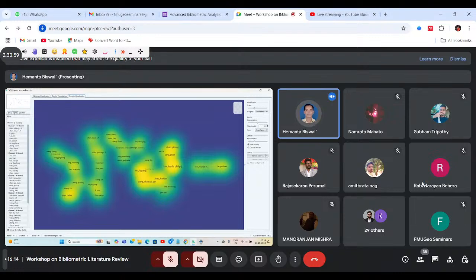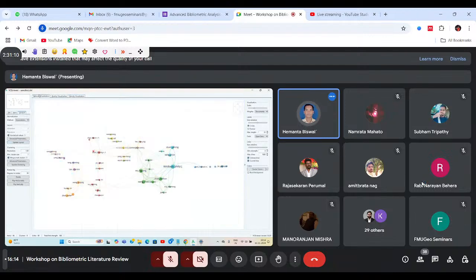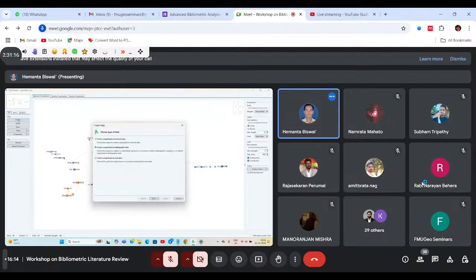Okay, if you go to items here, I'm not going to items now, analysis. Here also it is showing me update layout. I have not changed it here. Now this one part is over. Now next I'll create, the co-authorship is done. Now next let's go for co-authorship again, the organization.